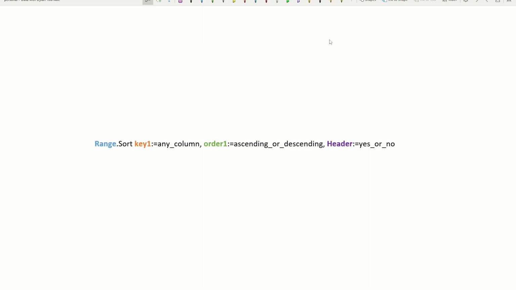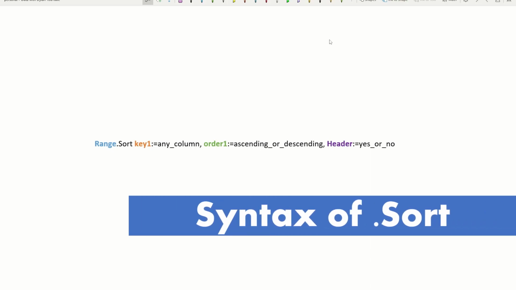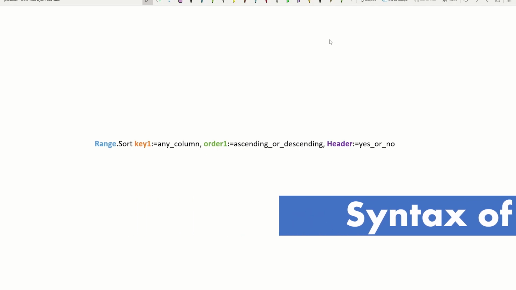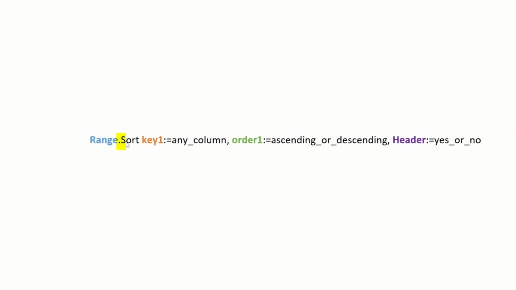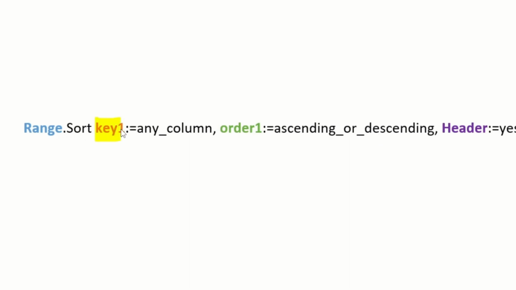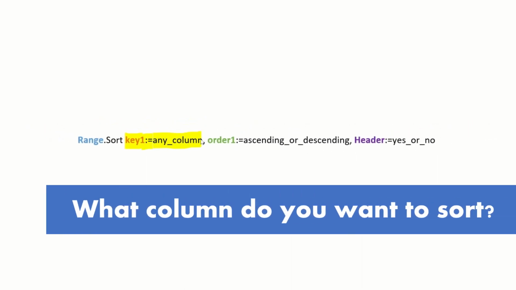Okay, before we actually type out the code, I need to show you the syntax for the sort method because we're gonna use this a lot later. And there's a ton of optional arguments in this method, but I'm just gonna be showing you the ones that I'll use for this video. So first you have to specify the range of values, and then after that you have to say .sort, and then you say key1 with the colon and the equal sign to let Excel know that you're assigning a value to that argument. And you have to put in the column that you want to be sorted.